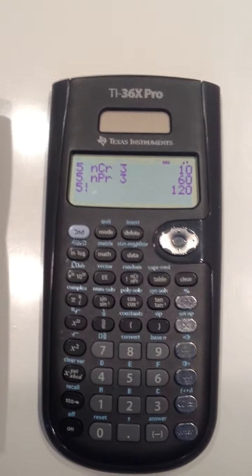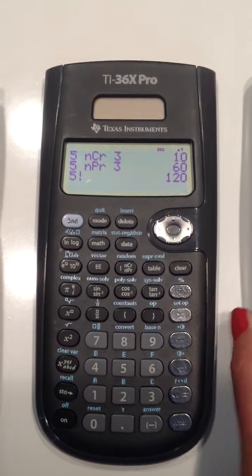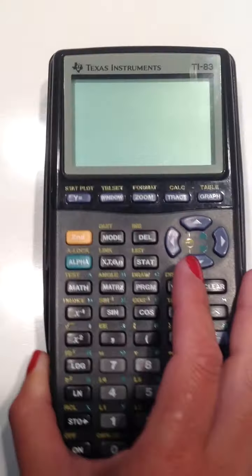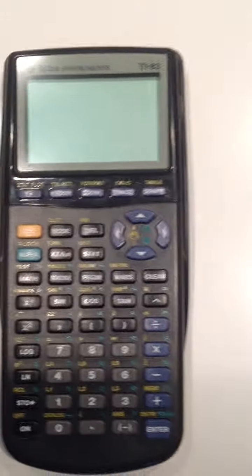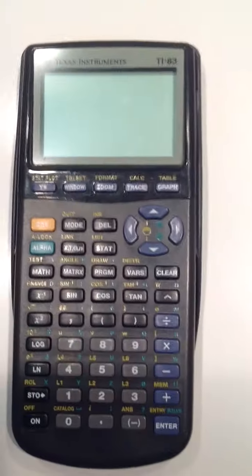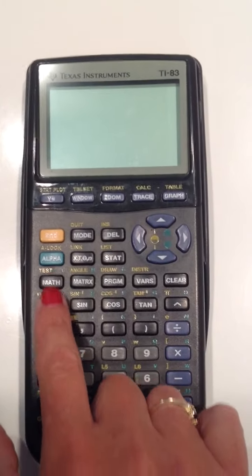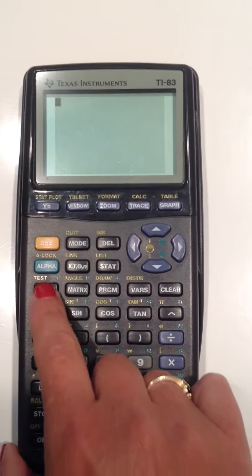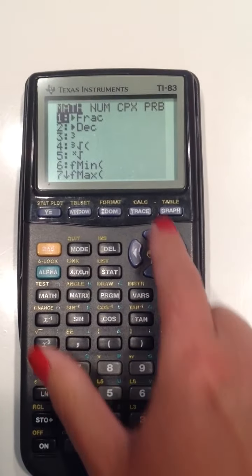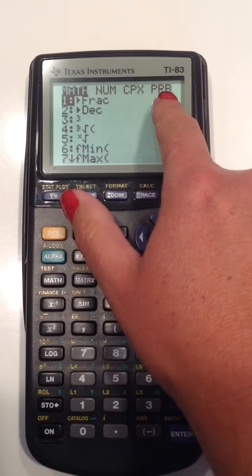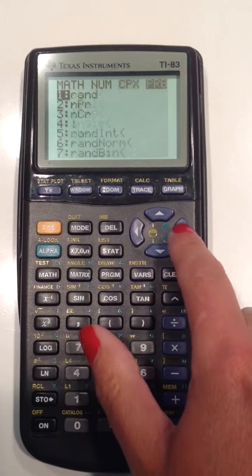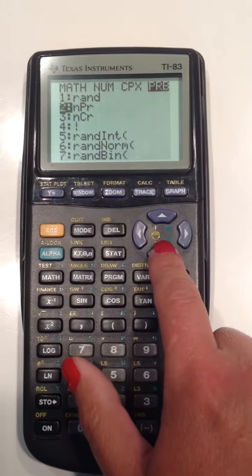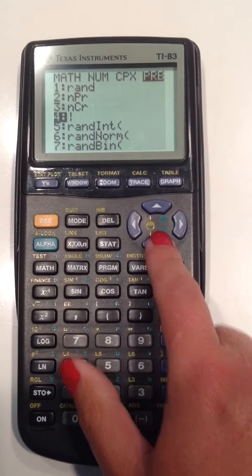So the final calculator that I want to show you is a version of a graphing calculator. So the graphing calculators have the nCr, nPr, and factorial located under this math button. So if you press this math button, you'll have to select probability. So you're going to have to right arrow to get that. And you'll see I can press down and select nPr, nCr, and factorial.